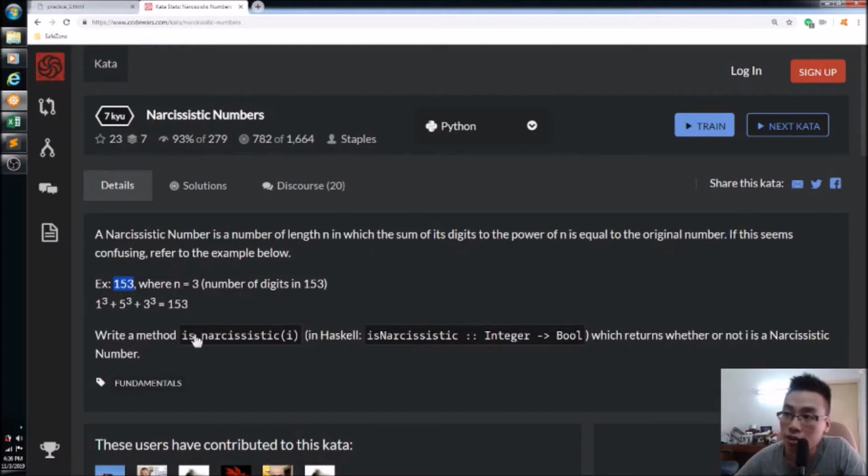Write a method that takes in a number and returns whether it is indeed a narcissistic number. So it returns a boolean. True if it is, false otherwise. So let's get started with JavaScript first.